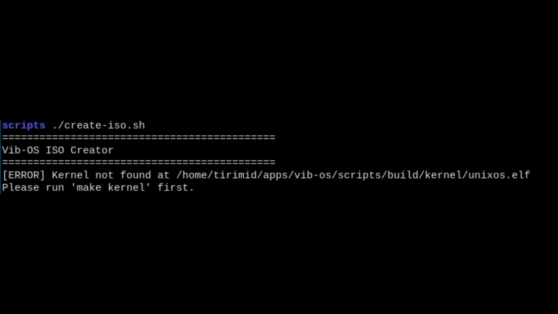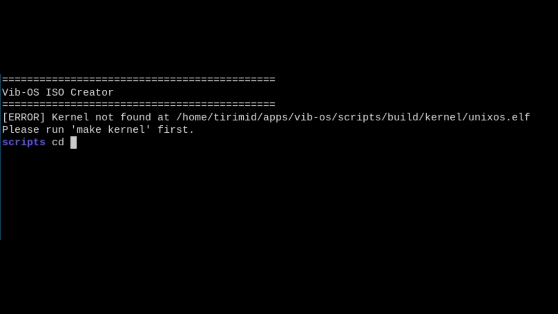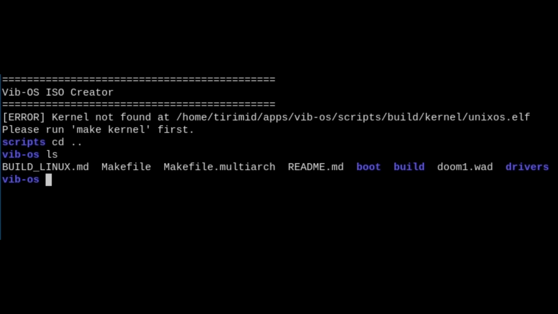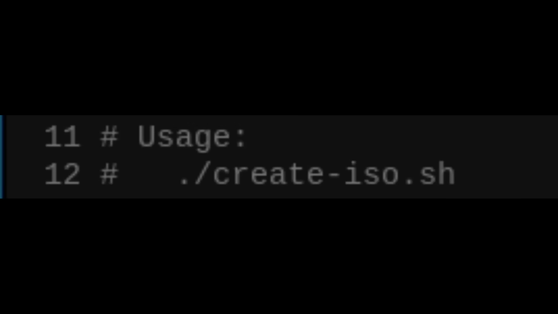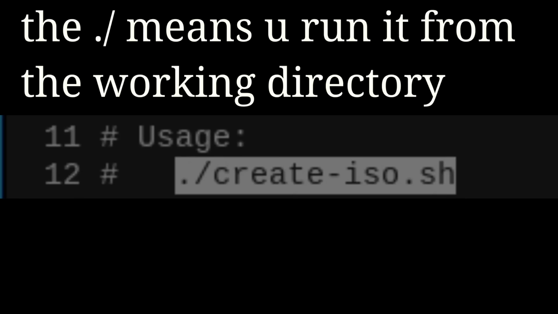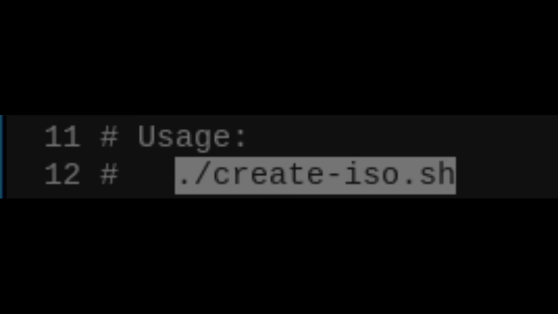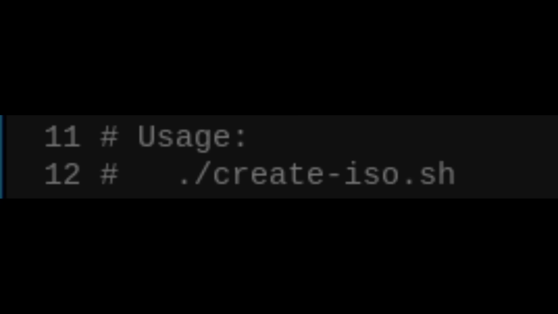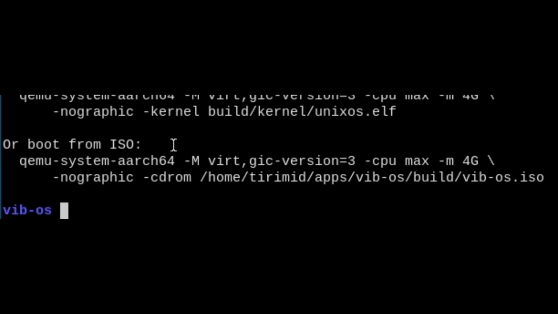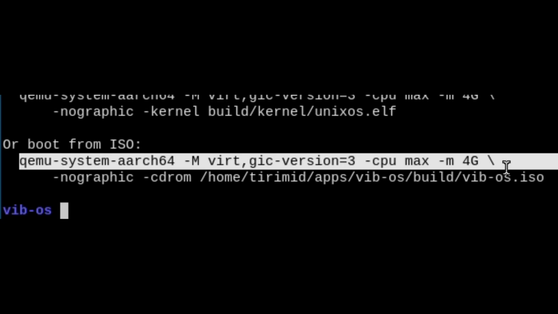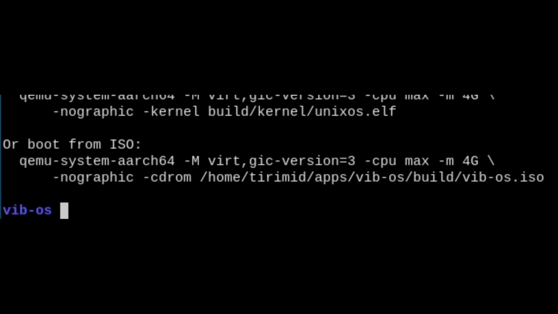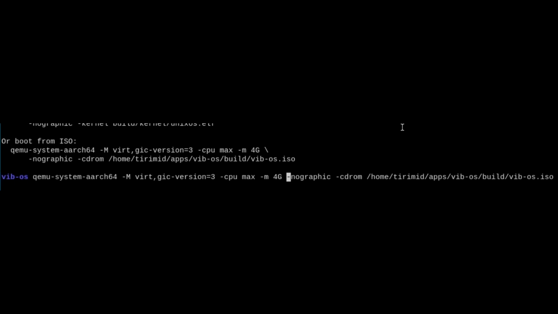That's interesting. I suppose it's probably because I'm in the scripts directory, which is really stupid because if you remember, looking at this create ISO, it actually says that the usage is you just run it from the current directory. So that means you have to cd into scripts and then run it. But of course, this is written by AI, which has clearly not tested any of this. Boot from ISO. So here it is giving us a command that we need to run in order to get this up and going. So let's try this. And hopefully this does actually work.